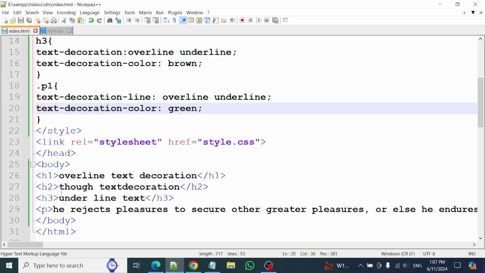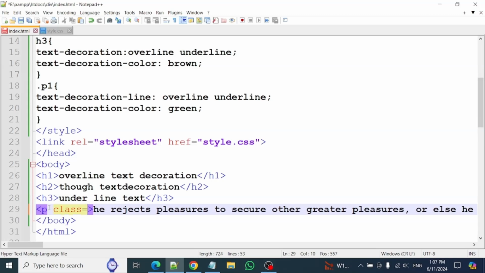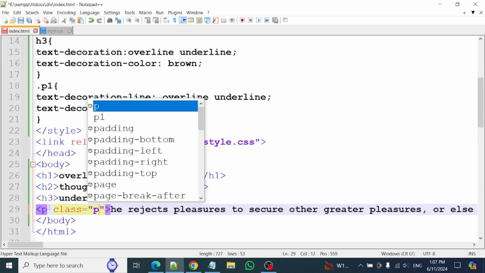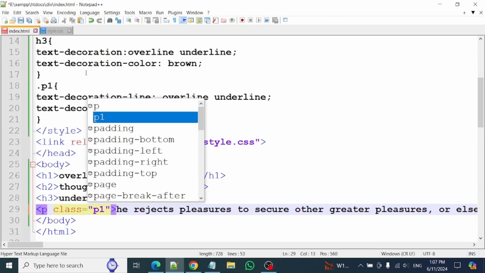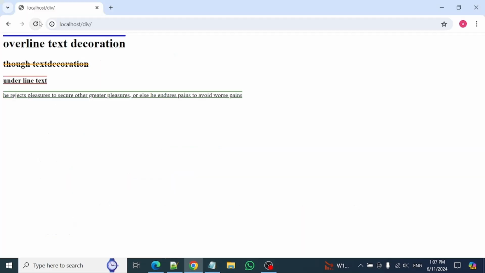Now we will apply this CSS on the paragraph. Use class equal double quotes and type p1. Save the file, go to the browser and refresh the page. Overline and underline, and its color is green.